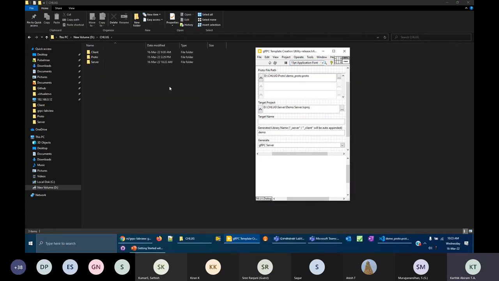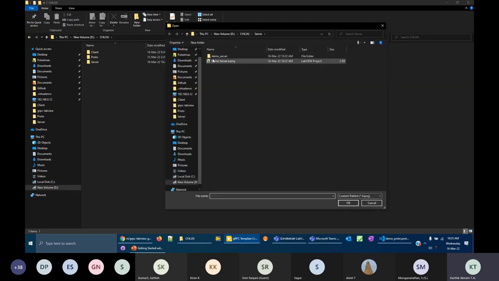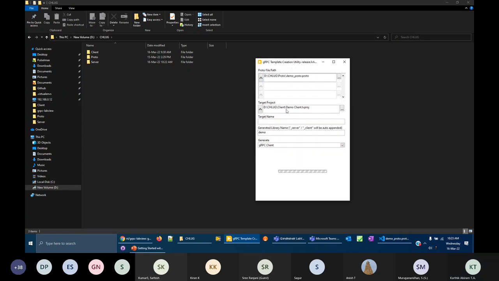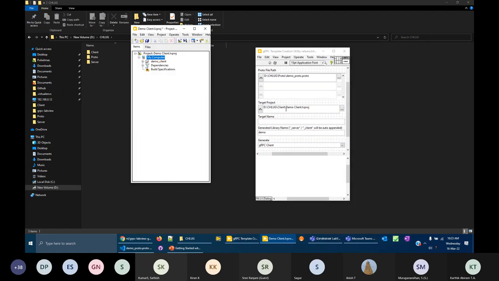Now since we have generated the server code, let's go and generate the client code as well. I am just selecting the client project. The protofile remains the same. The same protofile will be used for generating both the server and the client. I just change to the client and then generate the client code. Yeah, so the client code is also done.